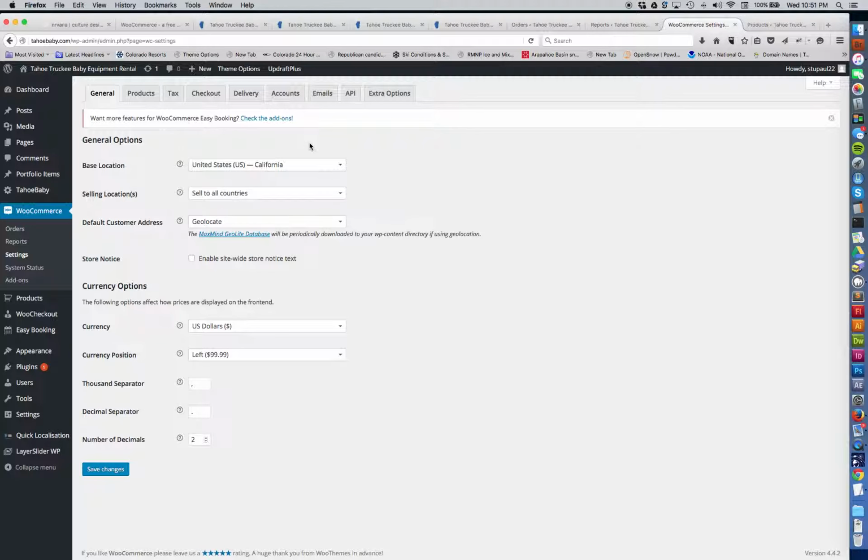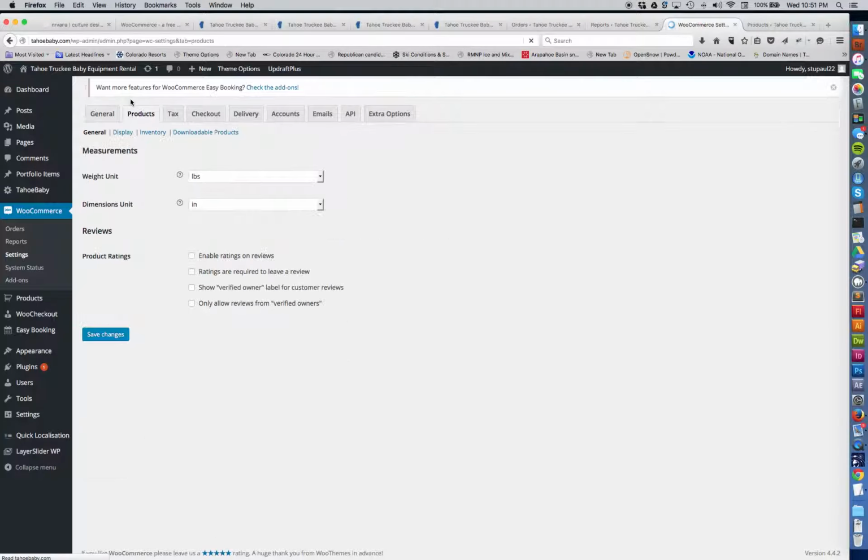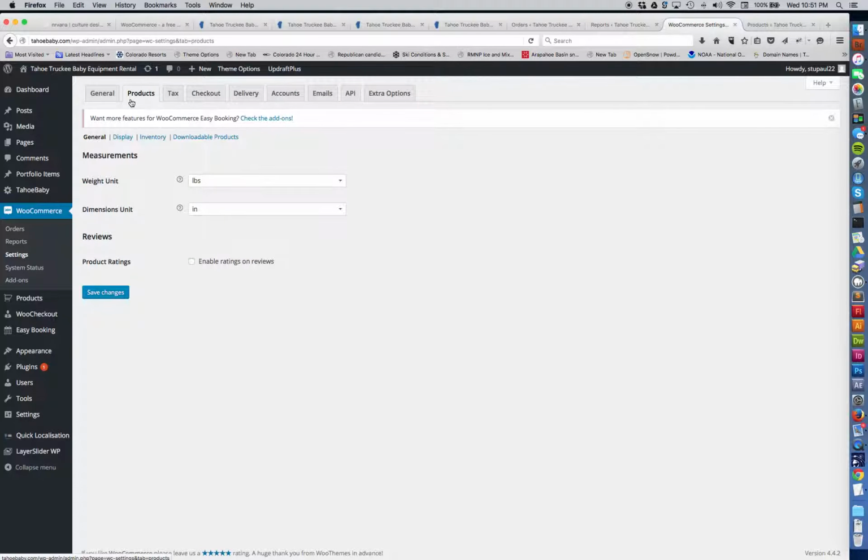Okay, I need to set up taxes. So where's that? Oh, there's the tax menu. Go there and then see what your options are. So you can look through these and see the different settings. If you're somebody that has a shopping cart like this, you should just go through here and spend some time looking through everything, read everything, and then the next time you have something that you want to fix, you probably know where to find it.